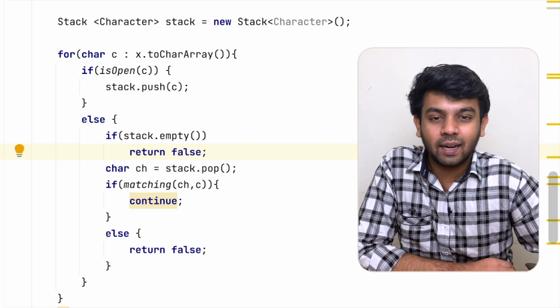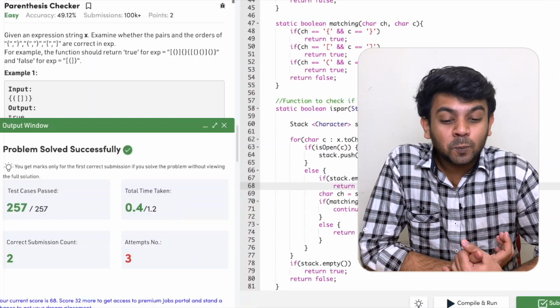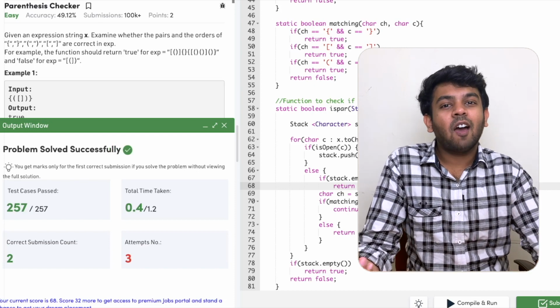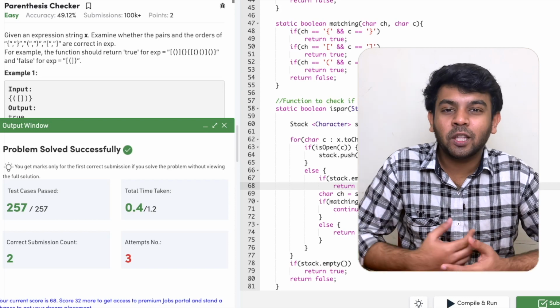So now we'll try and run this. So all the test cases have passed. Hope you understood this logic. If you have any questions, please put them in the comments.